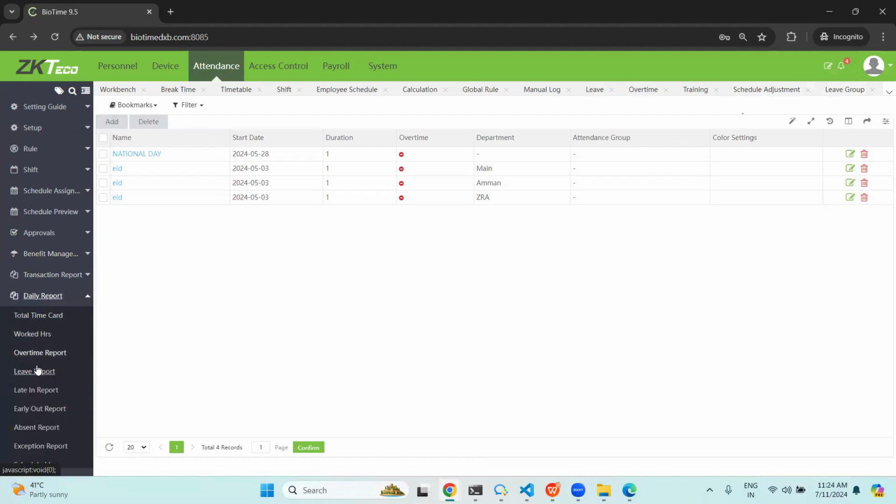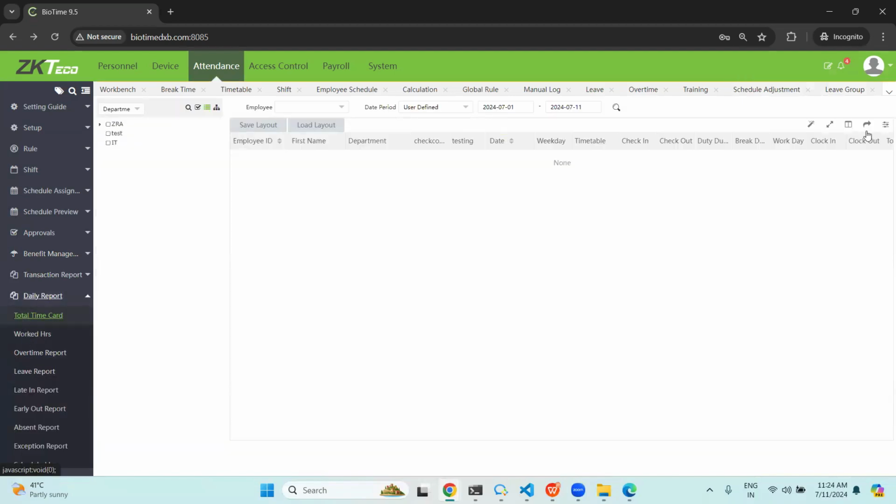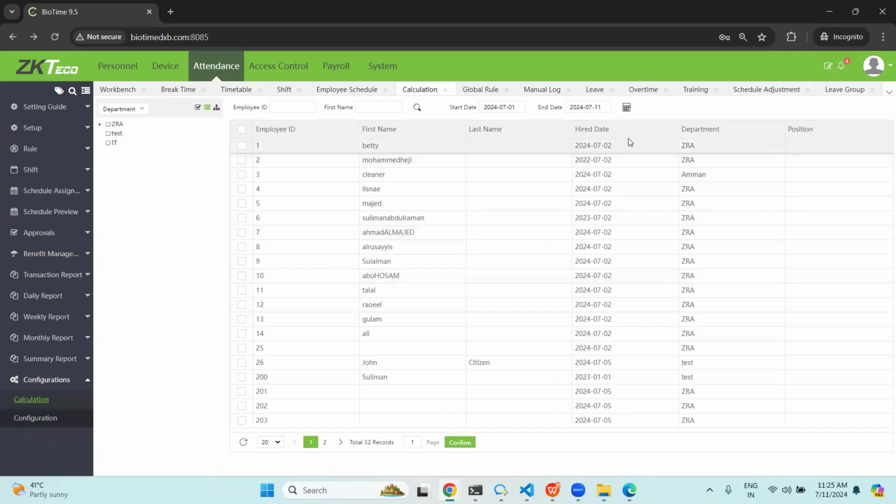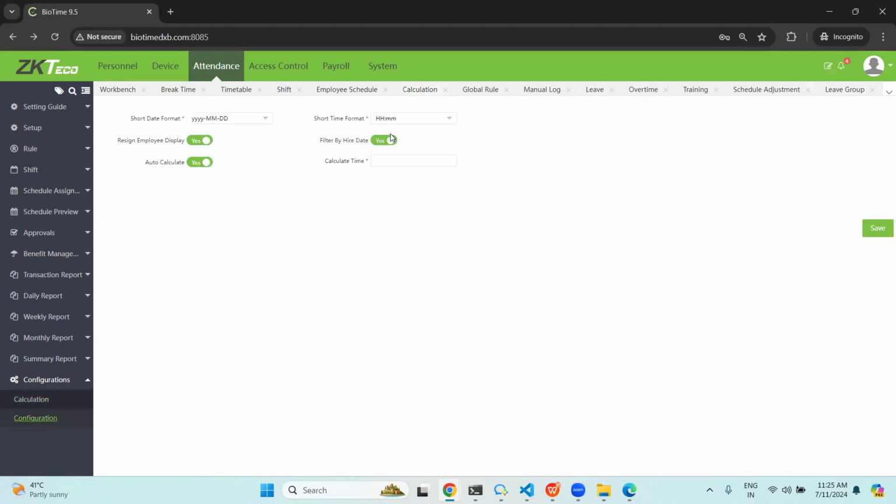We have different kinds of reports, like the total time card. You can generate all the details in these reports, like remaining time, unscheduled time, total leaves, total OT, break in, break out, everything you can generate from here. And this is the option for manual calculation. You can do the manual calculation if the auto calculation is sometimes not working. Anyway, our auto calculation is working perfectly, so you don't need to use this every time. See here, you can set the calculation time also.